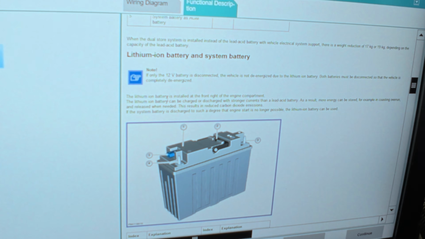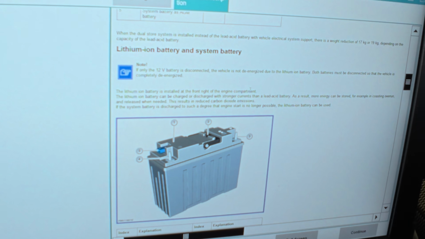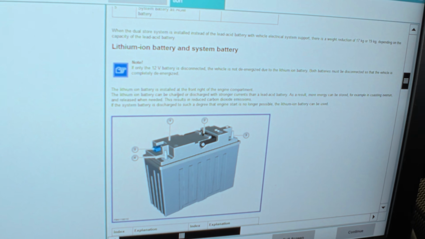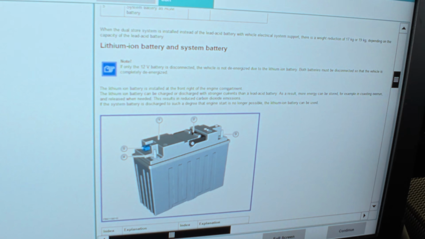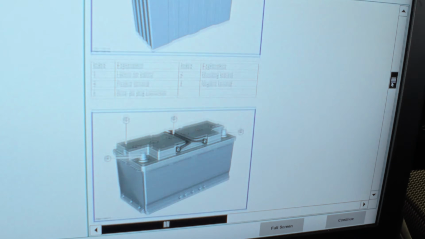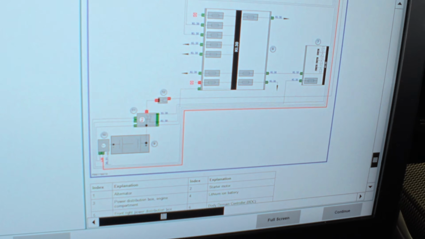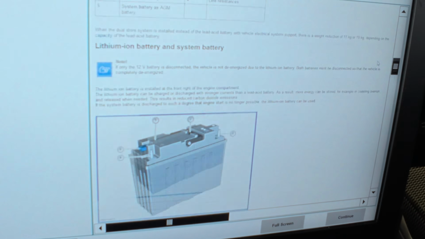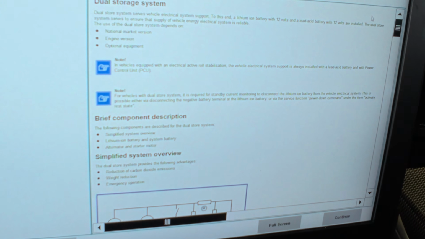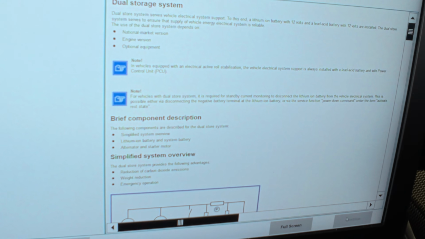The lithium ion battery is installed at the front right of the engine compartment. The lithium ion battery can be charged or discharged with stronger currents than a lead acid battery. Okay, the right front? It's not in the right rear. We were led wrong on that. Oh, but that's where the... I see, that's where the charger was.